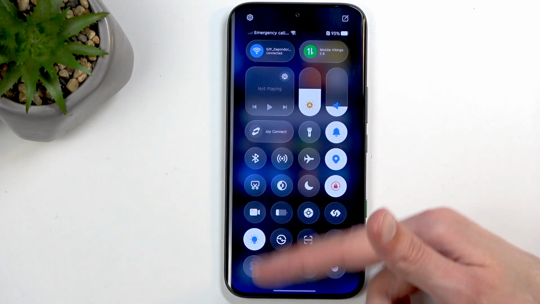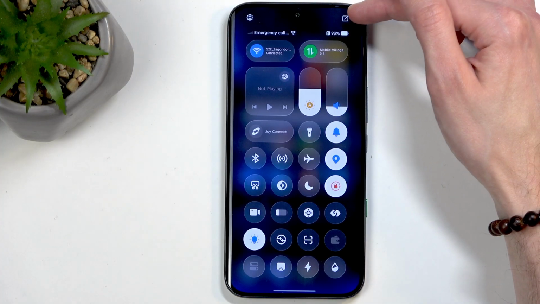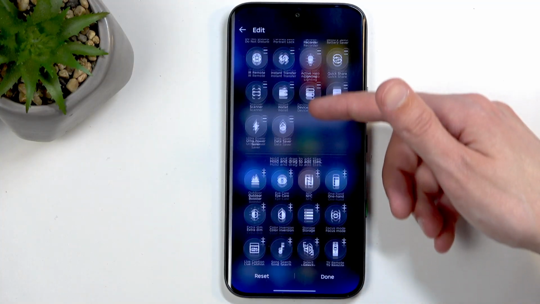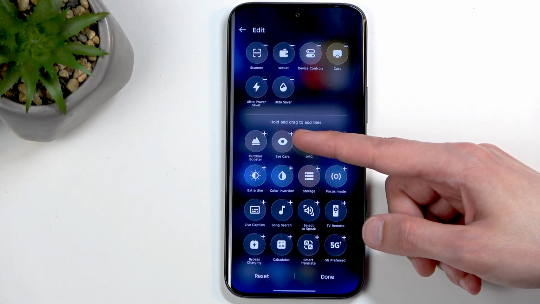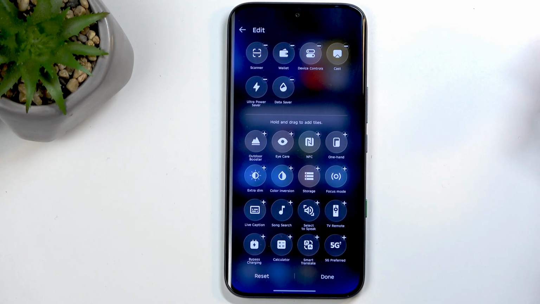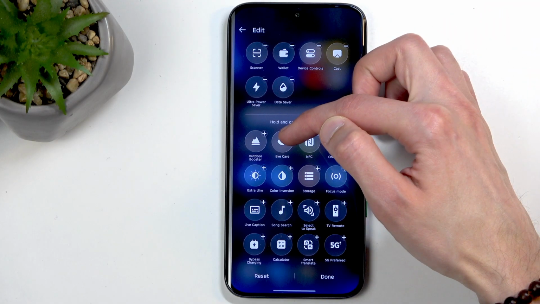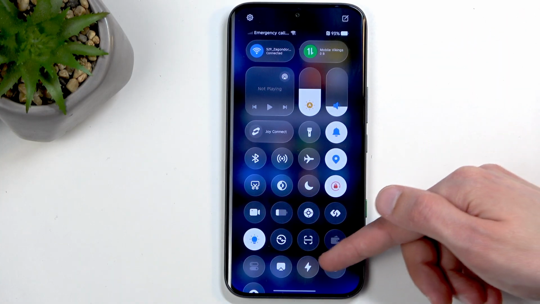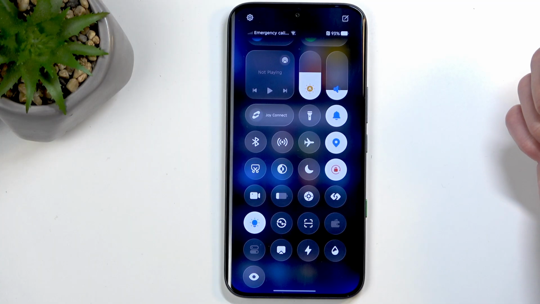But if you can't find it anywhere in this list, you could click right here on this box right above the battery, and then scroll down to the toggles that have the pluses next to them. Any of these toggles can be added to that list. So let's say I want to add eye care right here. I'm just going to click on the plus, it zooms to the top right here, click on done, and you can see it's right now at the very bottom.